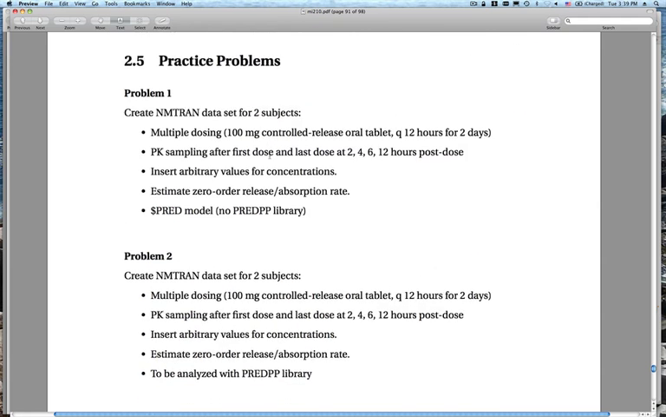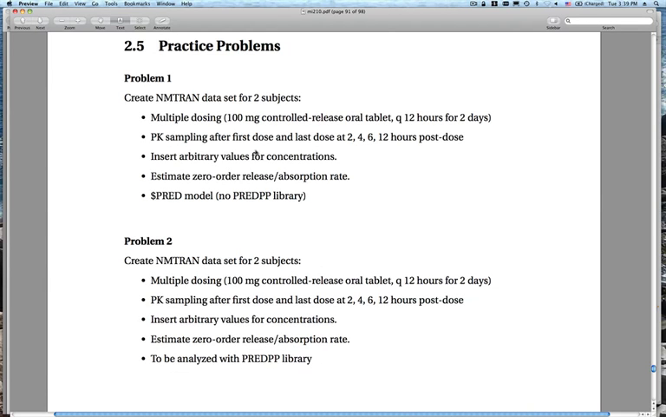Okay, you've got some homework problems. And these problems you can do just using a spreadsheet. You can do it in Excel or something like that. Don't worry about the specific values for covariates and dependent variables, but I want you to get some practice in creating NM-TRAN data sets. And we're just going to use a subset. So the first one is create a data set for 2 subjects. Multiple dosing, in this case, PK sampling after the first dose, last dose, and arbitrary values for concentrations.